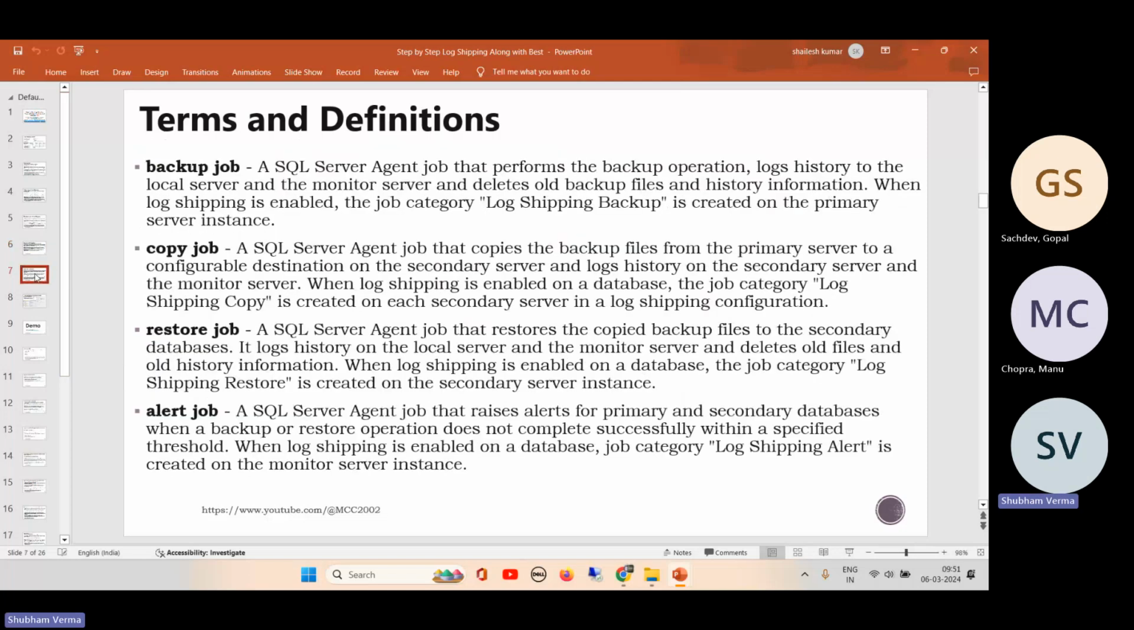Next, we have the jobs. The backup job is performed on the primary server only for log shipping, and the copy job copies the backup file from primary to secondary. The restore job restores the backup that is copied to the secondary server. And the alert will send you an alert if the log backup is not performed as per your retention, say 45 minutes. After that we can get an email saying the backup was not performed successfully, please look into this, with the error number and all.